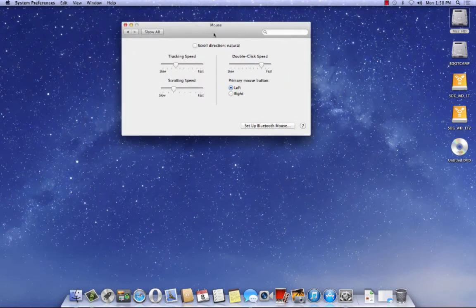Mouse. By default, when you get your new computer or create a new account, this is checked. Some people prefer the scrolling a certain way. I like to uncheck it because I like to scroll up and scroll down and have it do that. I don't use an Apple mouse. I prefer PC mice with the left and right click. And so I have my primary mouse as left click.